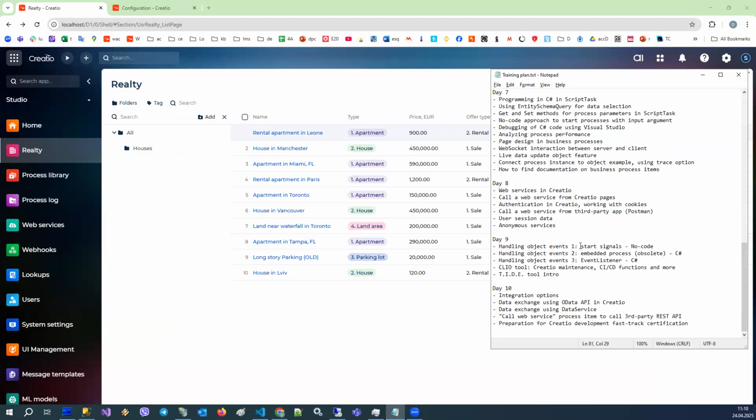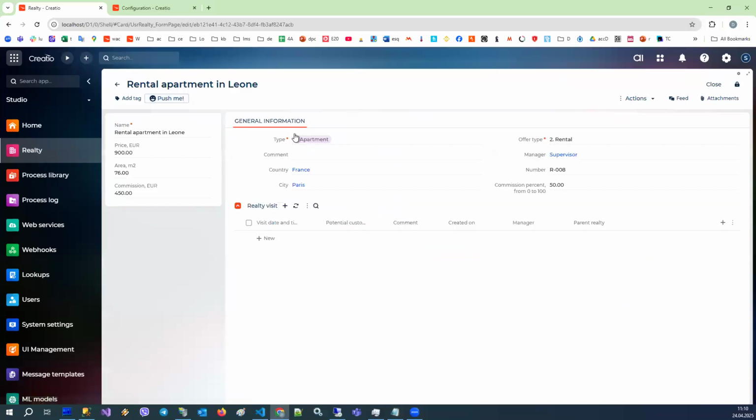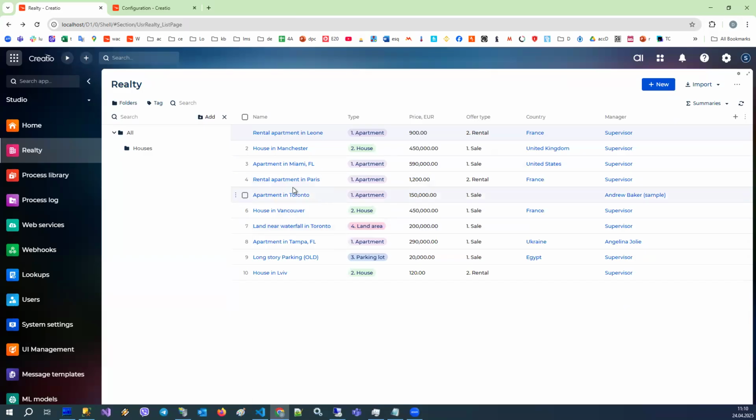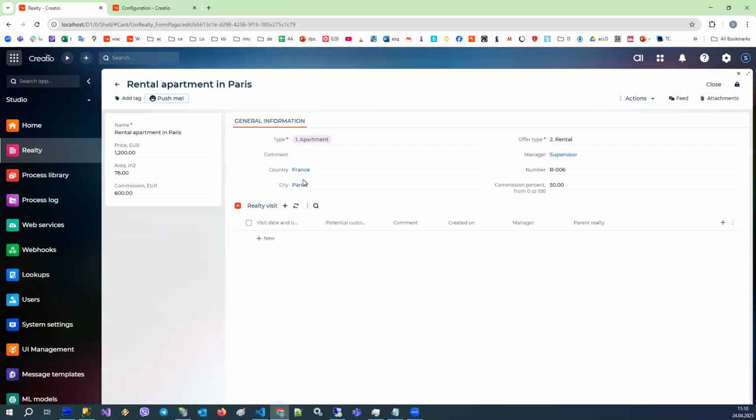So why you may need handling of object events and why you may need to use this technique. Well, I will show you a practical example. Let's imagine we have a data record of some apartment in Paris. We need to operate with planned visits, and we would like to make some kind of automation. For example, if we add a new realty record, we can automatically calculate and put some future records into realty visits detail.